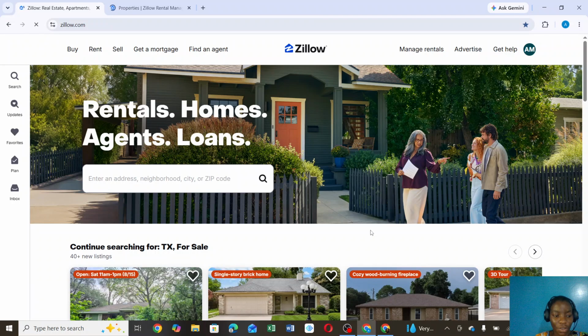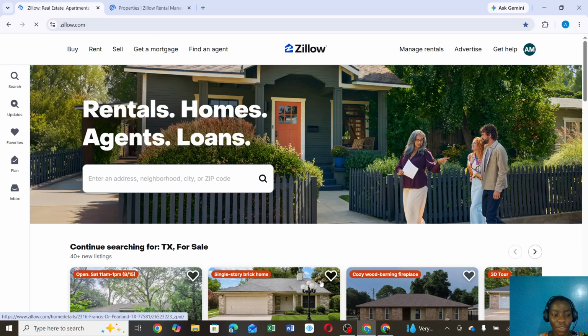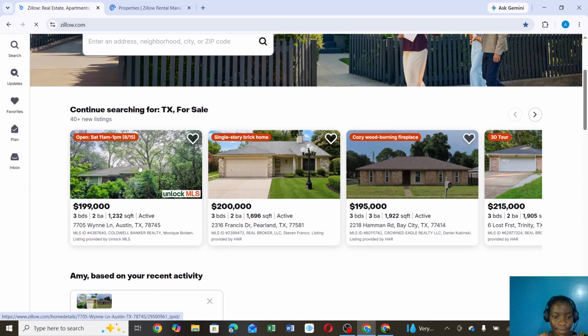Hello, in this tutorial, I'll show you how to fill out the Zillow rental application. Now, the first thing I'd like you to do is to open Zillow.com and search for the house or apartment that you want to rent.